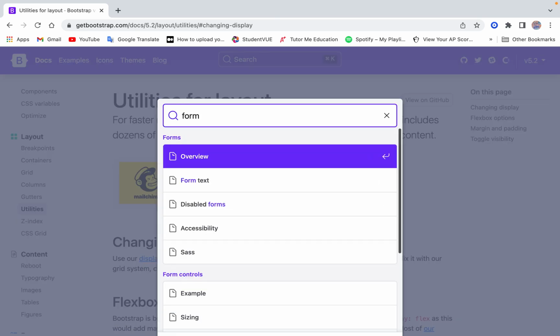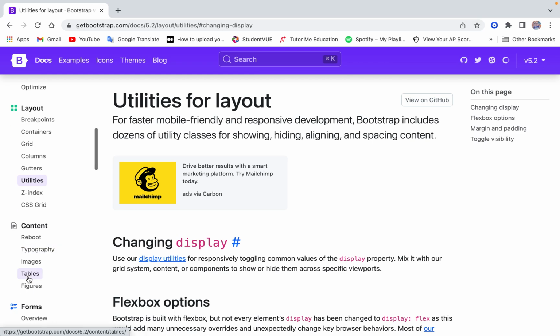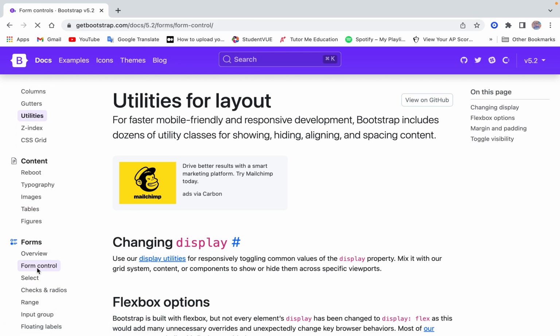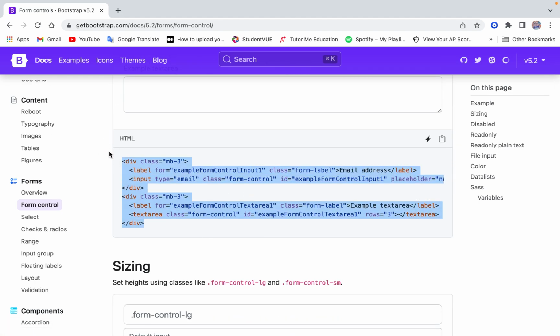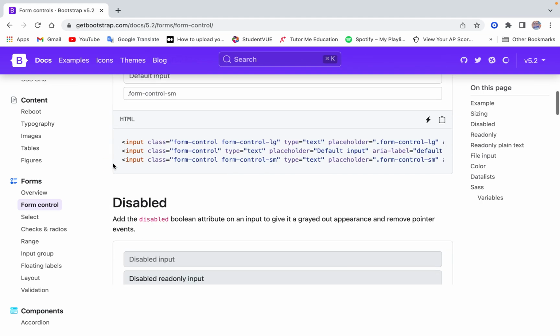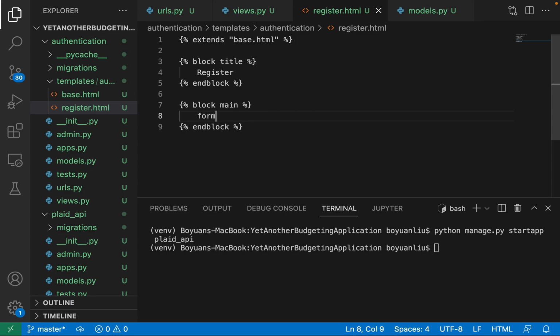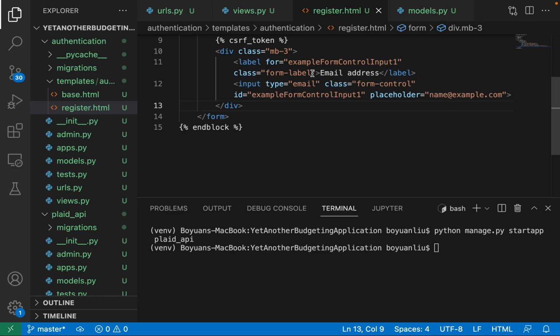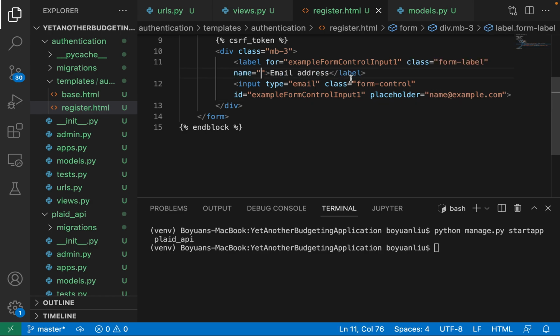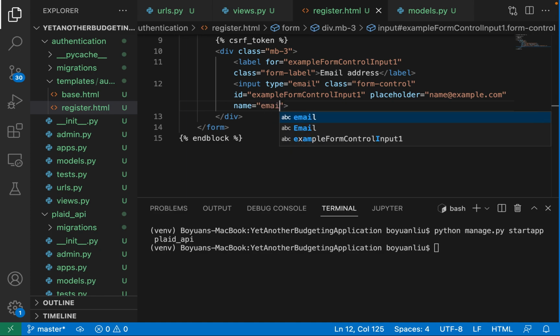Okay, did not search the form. Oh, what? Form control, yay. Perfect. All right, let's copy. So then here we'll have form method needs to be post. So you need to have a CSRF token, right? I have that. So you need email. Name does not go here, name goes here. Name is email.